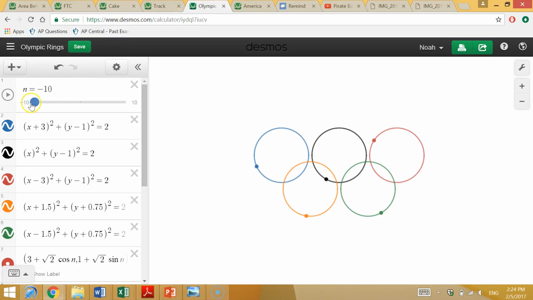And I also had one student that worked with me to make the Olympic rings, since the Olympics were going on over this past summer. And you can kind of see we did a little fun parametric thing with the beads going around the outside.